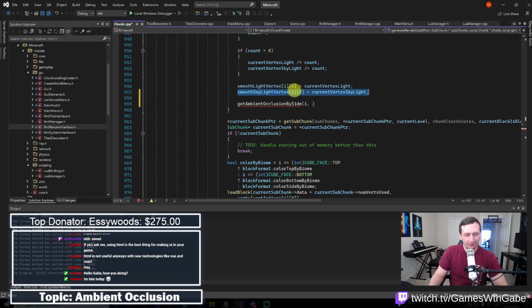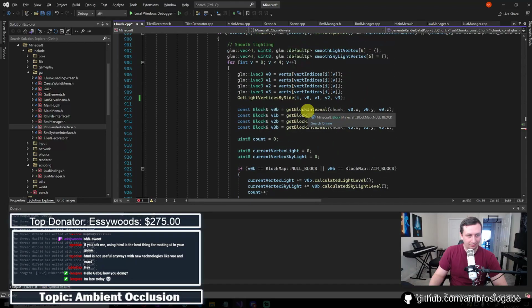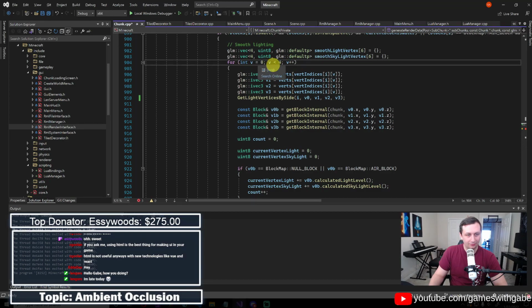So we've got smooth light vertex and smooth skylight vertex here, and basically I want to decrease these for certain vertices. What is this? This is V. Are we in a loop here? We are in a loop here. Okay, cool. So we loop over all the vertices.